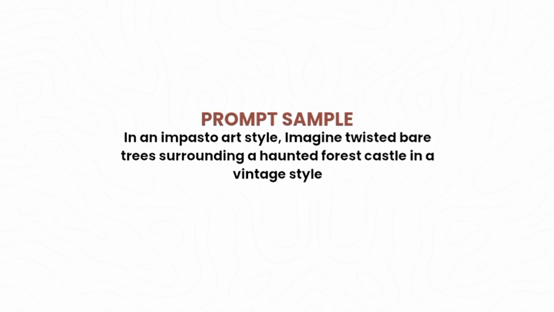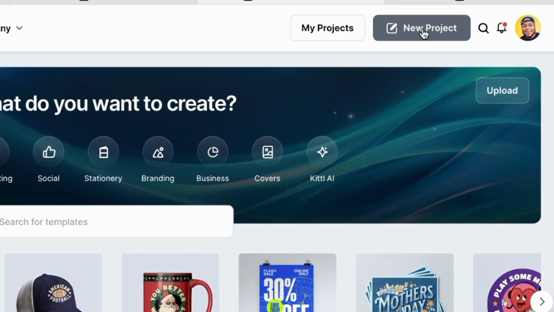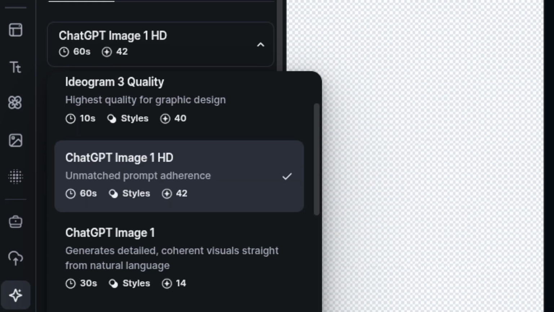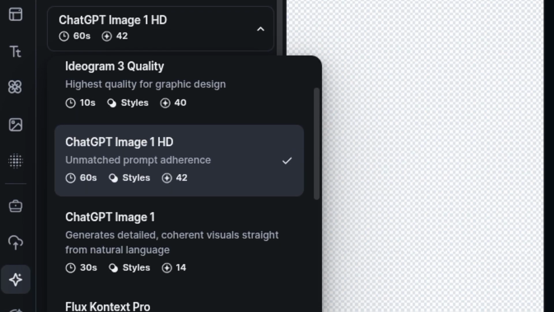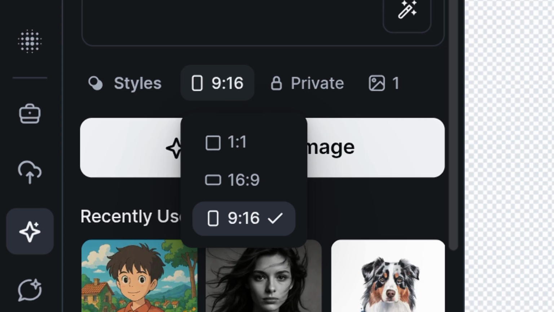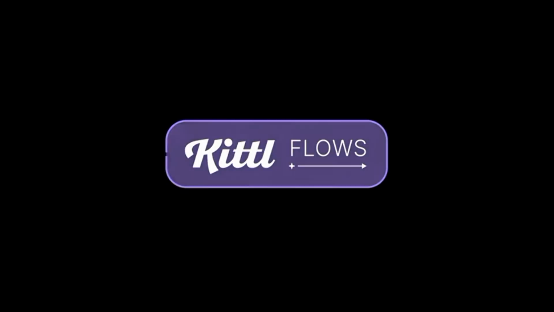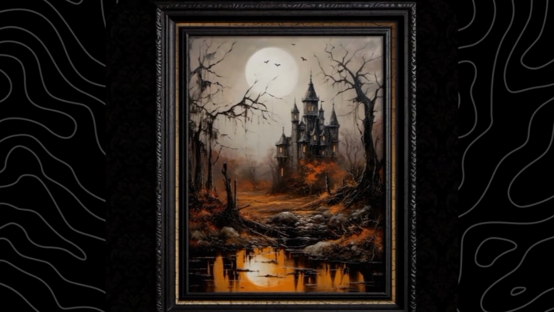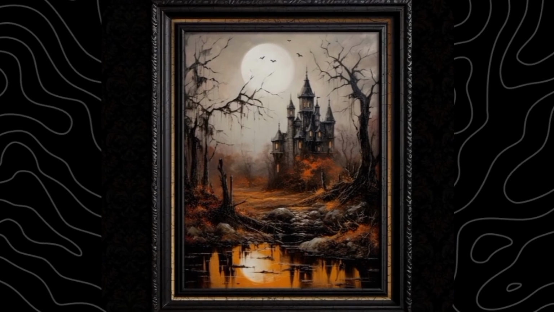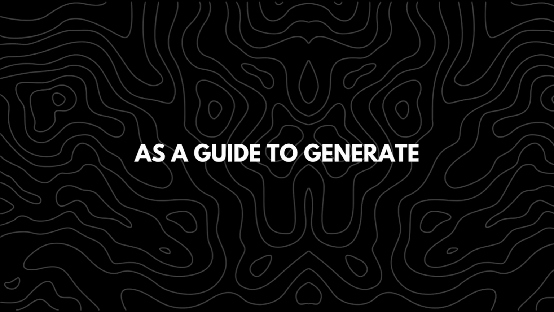To begin, I started a new project, set my portrait size and select the AI tool. Here, I changed the AI model to GPT-4 since it produced better results. Then I set the aspect ratio and this is the result I got from Kittl AI. Next, moving into Kittl Flows, what I'll do first is to take a screenshot from a top selling design and the AI will use that as a guide to generate a design in the same style.